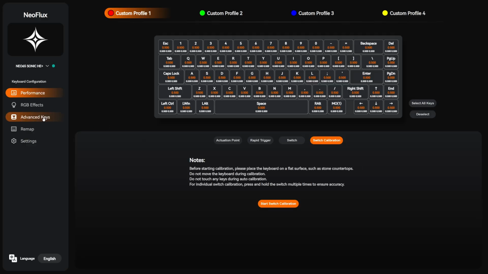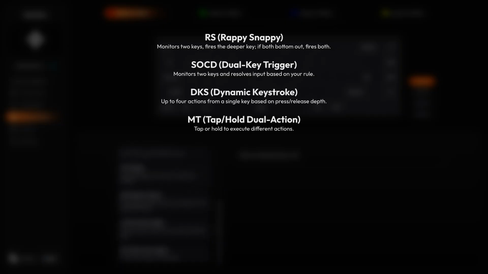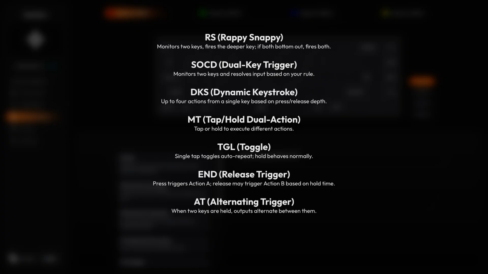This is where you'll find all the special settings exclusive to Hall effect keyboards. Quickly going through them all, it has RS, aka Rappy Snappy, SOCD, dual key trigger, dynamic keystroke, MT, tap hold dual action, toggle, release trigger, alternating trigger, and multi-point trigger.